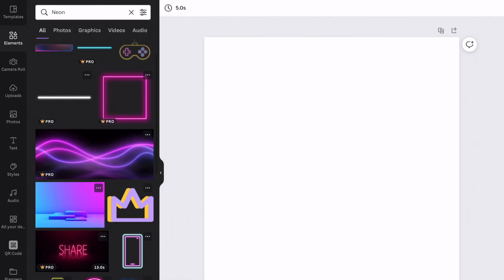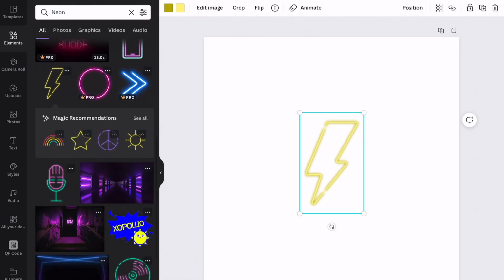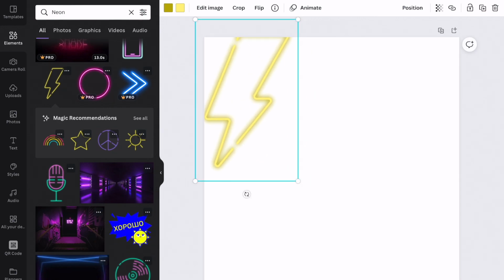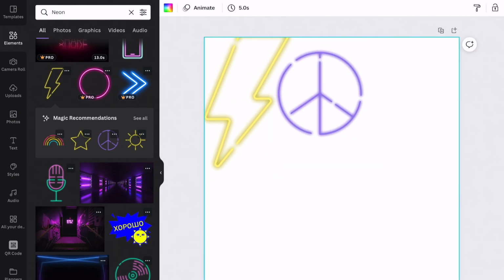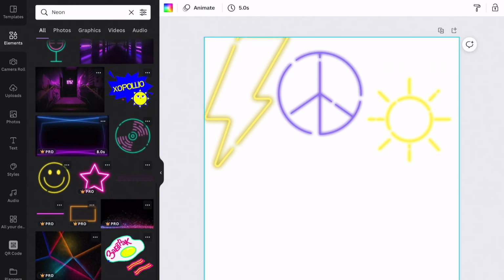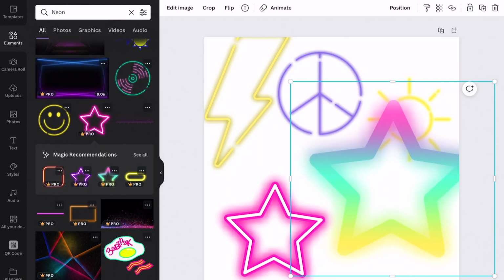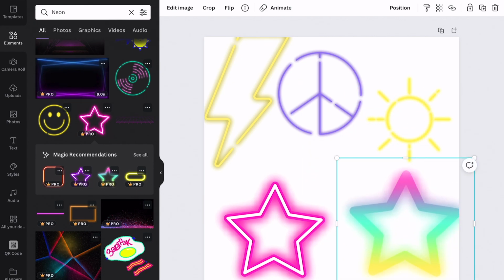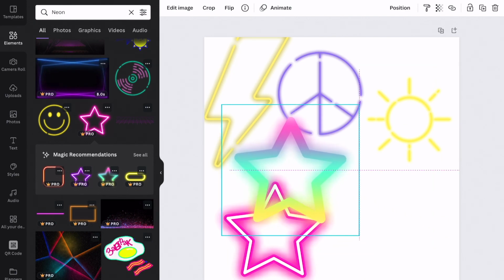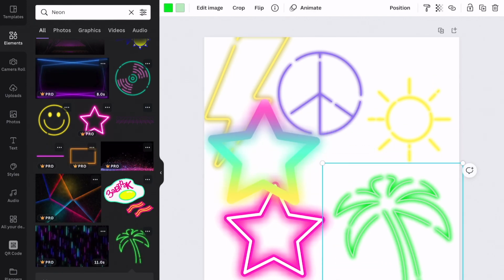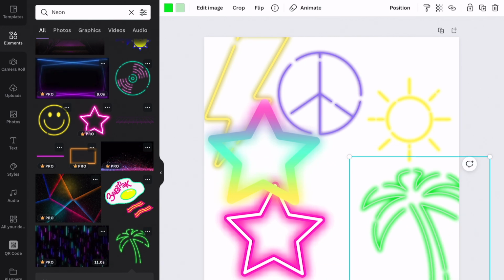Next up is neon. Neon is a great search, especially if you're doing something flashy, if you have more of a retro vibe going on. There are so many different neon graphics and they all look really high quality in my opinion. If you are using them for print on demand, definitely do a test order to see how it comes out in a print with that glowing effect. But this is a really cool search to do, especially if you're looking for that certain kind of vibe.